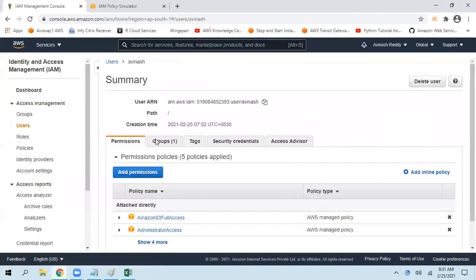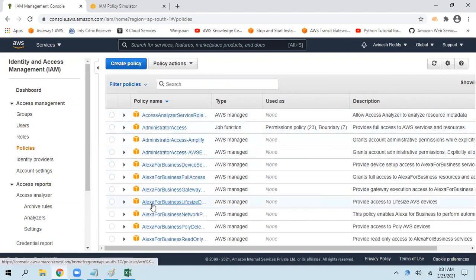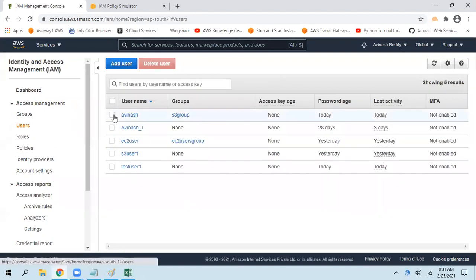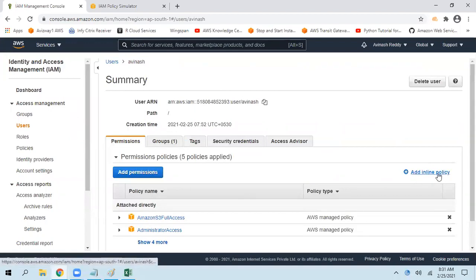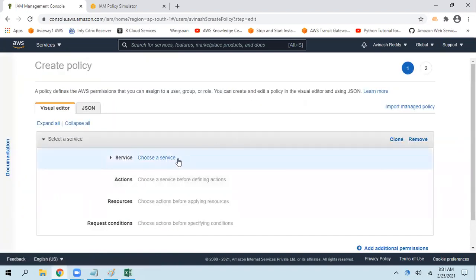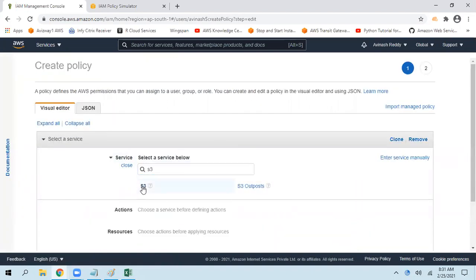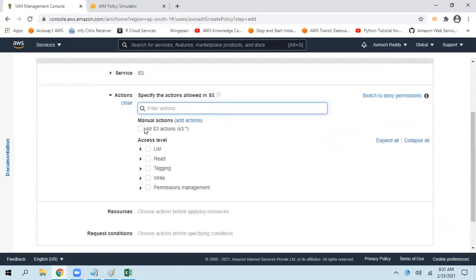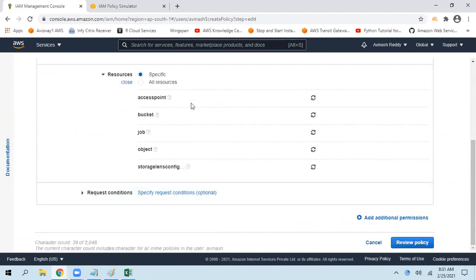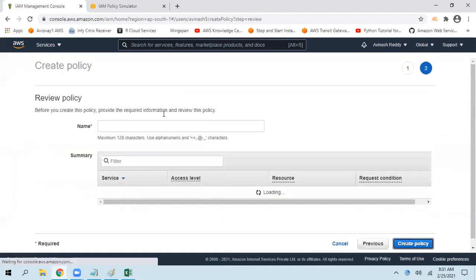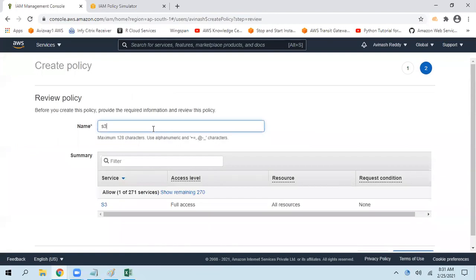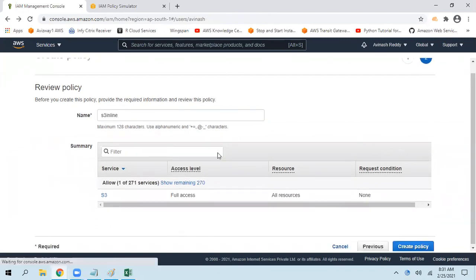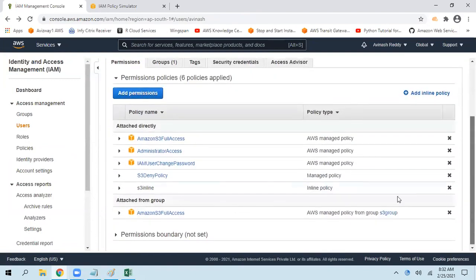For this Avinash user, I want to associate a policy. These are the policies we have here, but I really don't want to use them. I want to allocate one policy integrally. So the add inline policy option is here. I'm clicking on add inline policy, choose a service. I'm creating a policy for S3. Then I'm selecting all resources, review policy. S3 inline is the name I'm giving. Scroll down, click on create policy. Now one policy got created, and it is associated to this user.